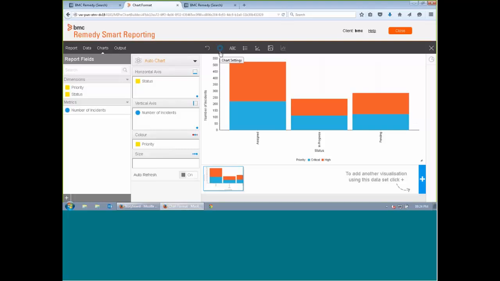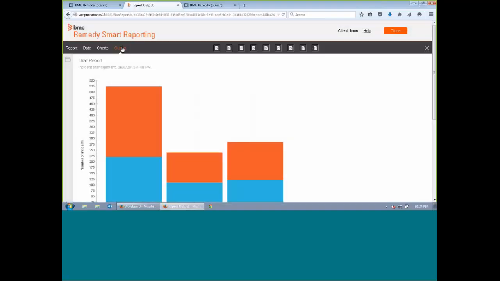Some of the other options available here, on the top you can see, are chart positioning, chart titles, legends, redefining axis, all of those options to make this chart more appealing. Let me go to the next step, which is publishing this report.